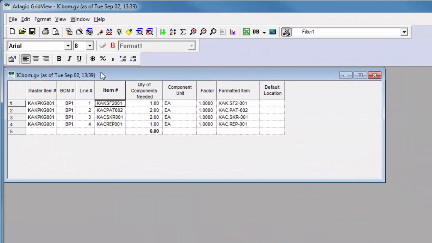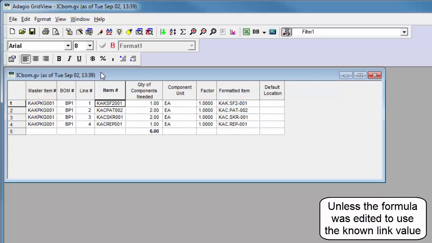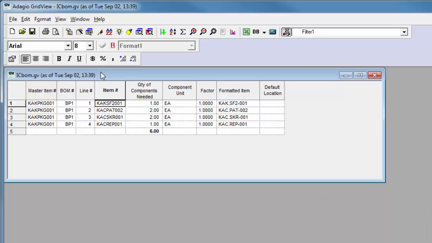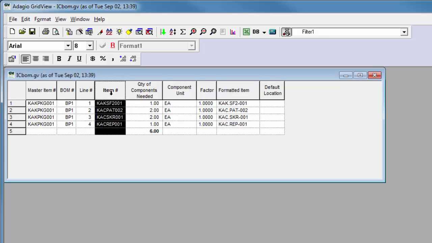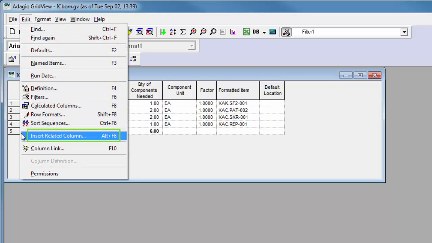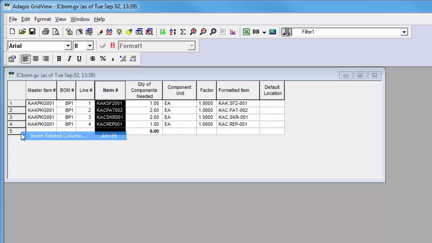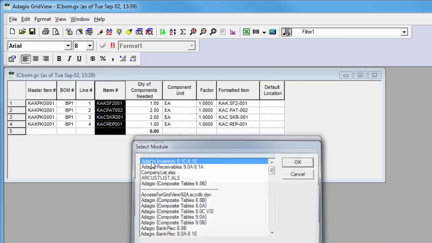In previous releases, the insert related column process would only connect the primary field in the table to other table information. Now, you can select a different column within a view, and provided that a link has been predefined in the dictionary table, when you select Insert Related Column, you can select associated information to display.